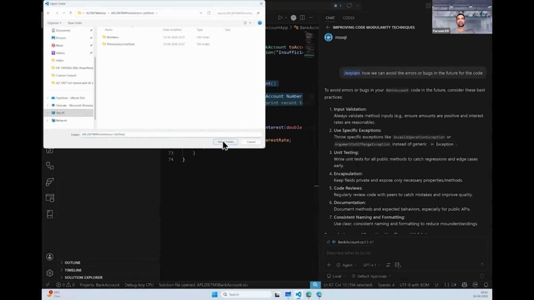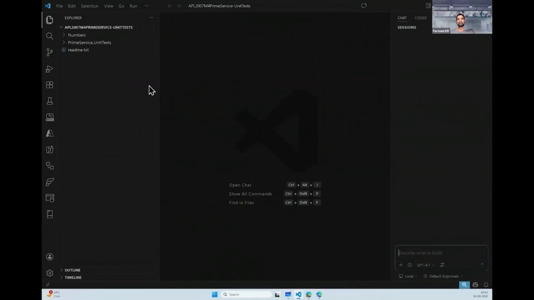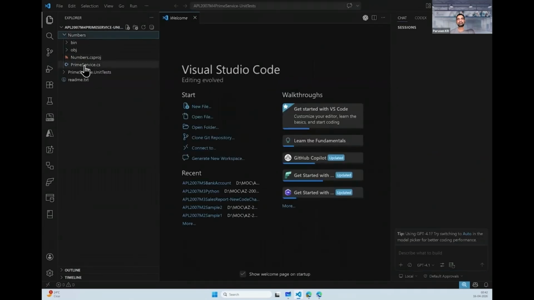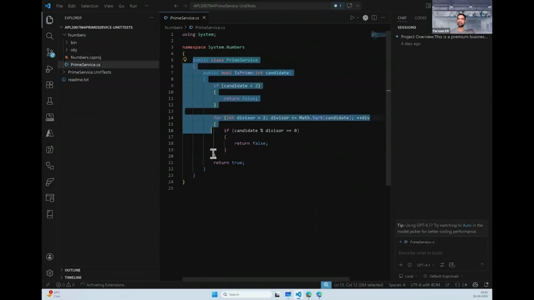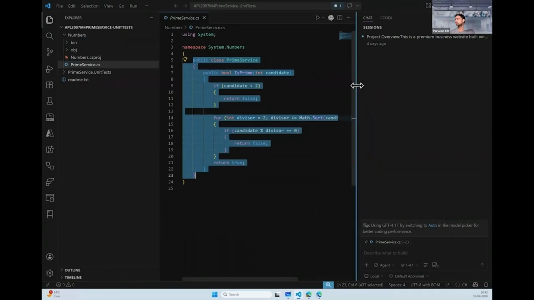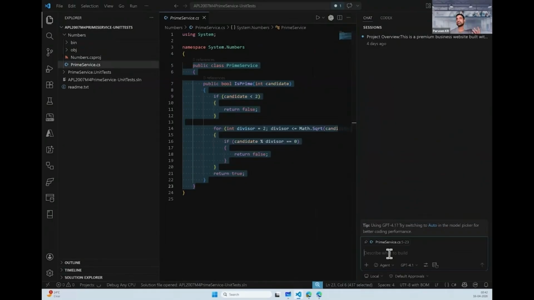Here is for the unit testing, right? So we have some method over here. I just want to be able to create a new unit test for this one using a specific framework. It will help me do that because it is a .NET platform. So if you would like to use, let's say, the xUnit framework, you can just ask it.